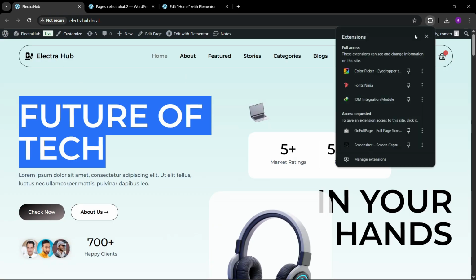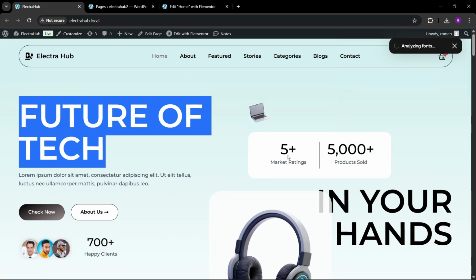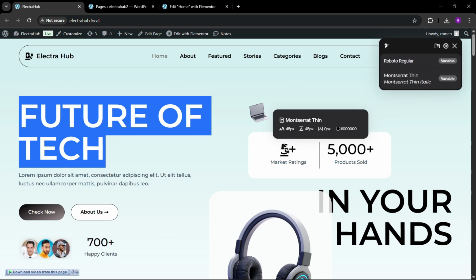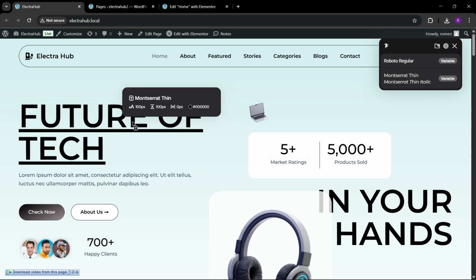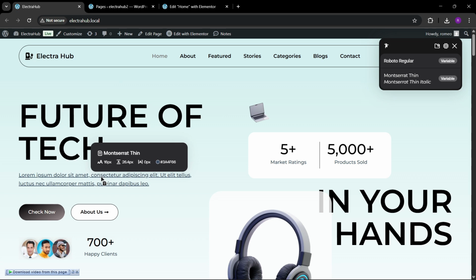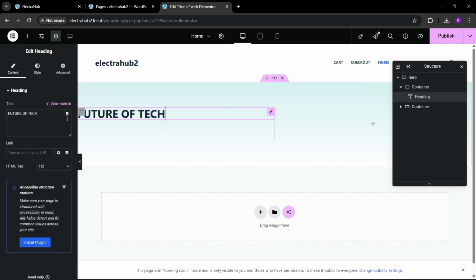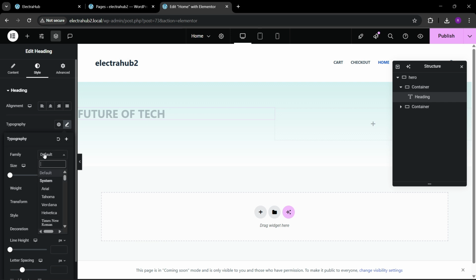So let me check what are the fonts we are using. We can use this Fonts Ninja Google Chrome extension to check this. So if I go here, analyzing fonts, here you can see we are using the Montserrat, and here we are using the Montserrat thin. Okay, so let me go here, and here we're gonna set this.